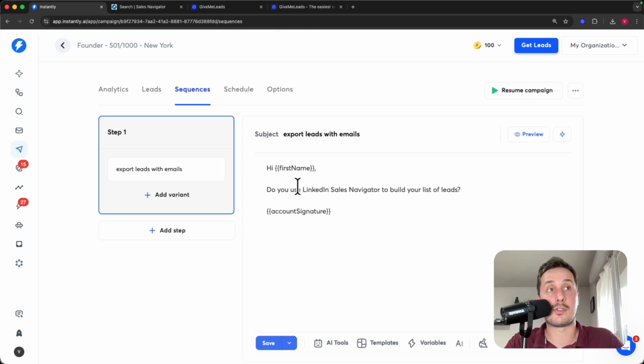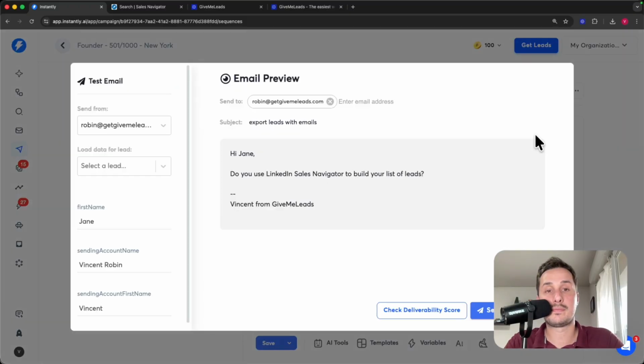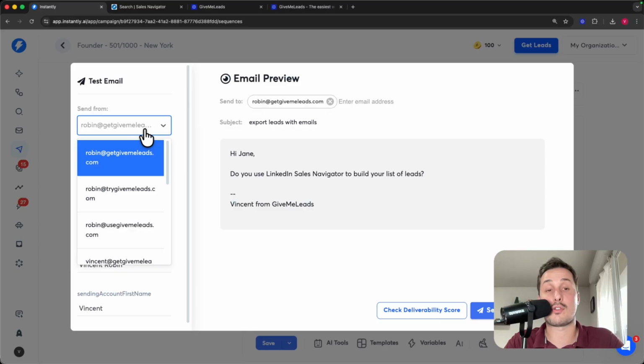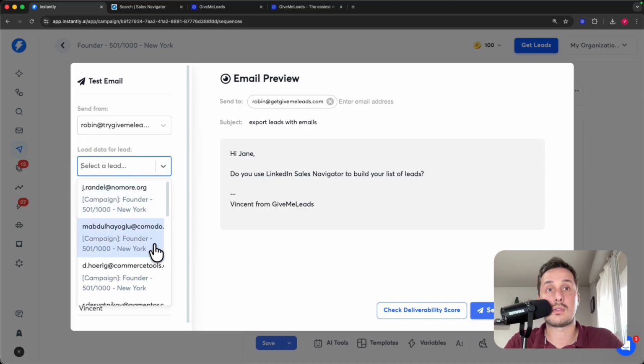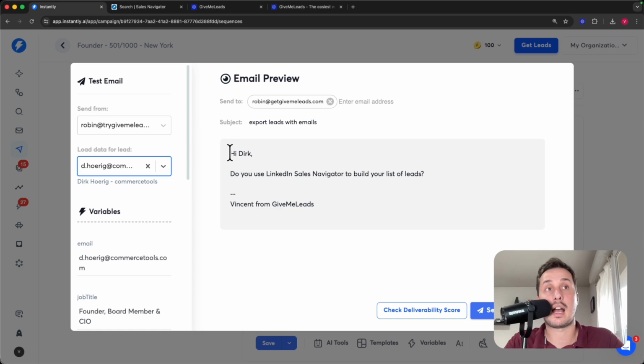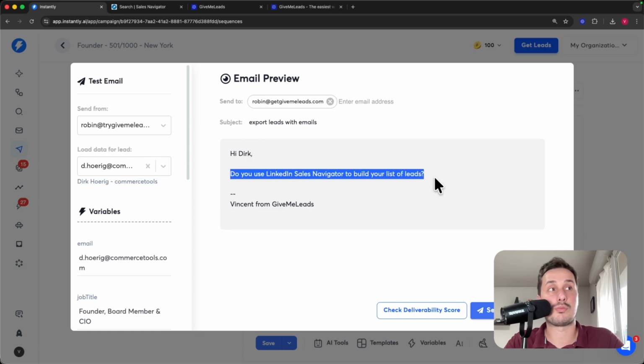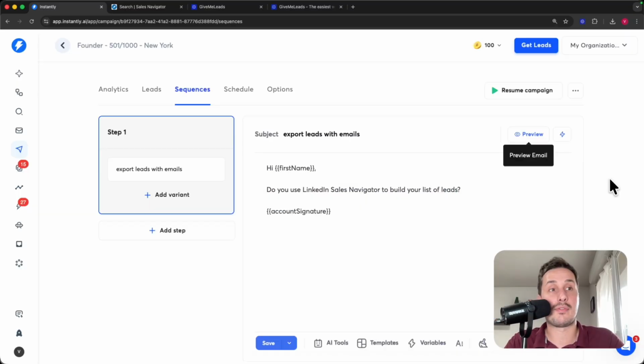So here we have hi first name. Do you use LinkedIn Sales Navigator to build your list of leads? And here my signature. If you want to have a preview of your email, you click here on preview. And here on the left, you can select from which email account you want to send your email. So it's just for the preview. So let's say this one. So I have my signature, Vincent from Give Me Leads, and load data for lead. So let's say this one. So here we have, hi Dirk, do you use LinkedIn Sales Navigator to build your list of leads? So that's perfect. Now I click on save.